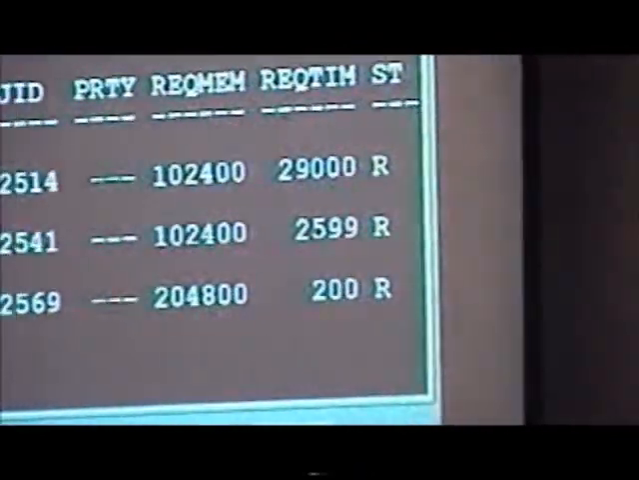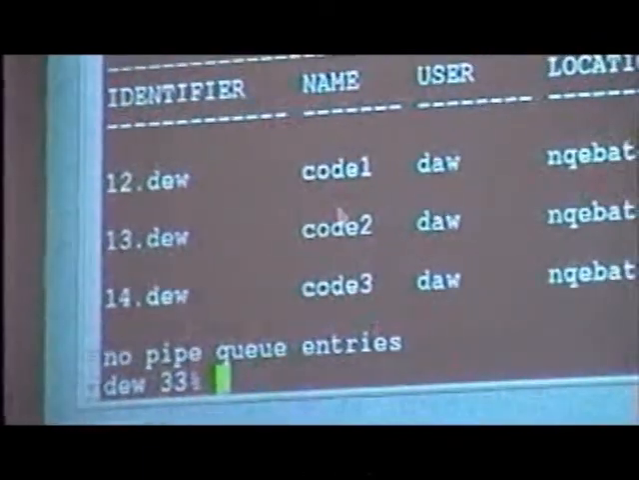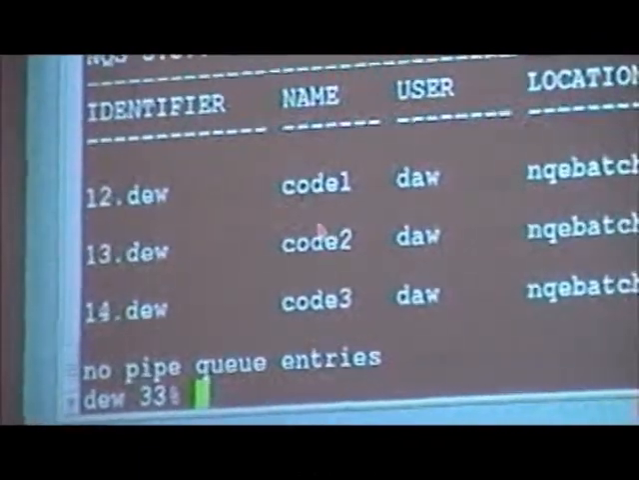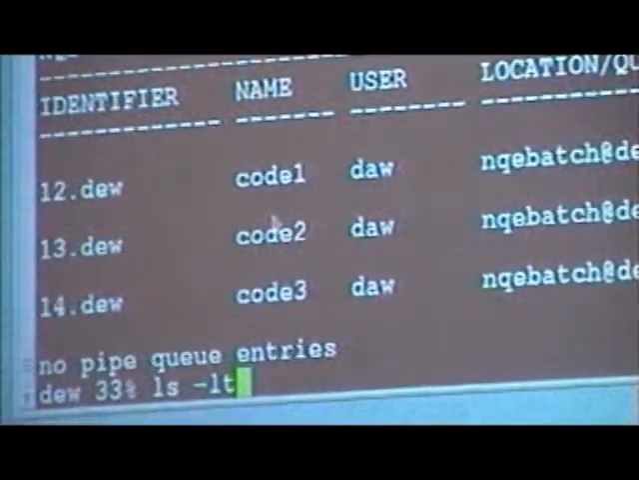So I submitted 1, 2, 3, and 4. 1, 2, and 3 are still running. Code 4 is finished. So with qsub, I submit the work. With qstat, I view the status. And then the output comes back in the directory I submitted from.